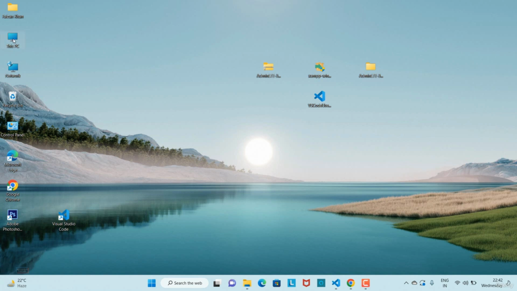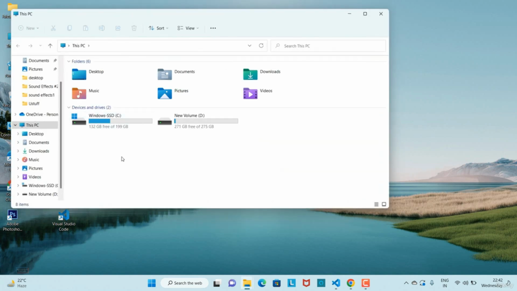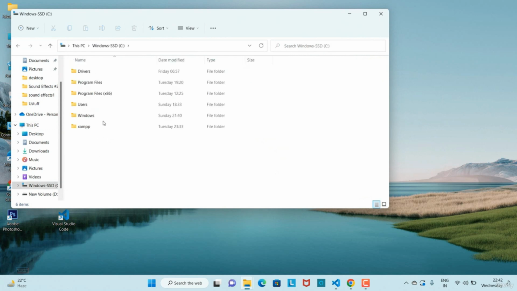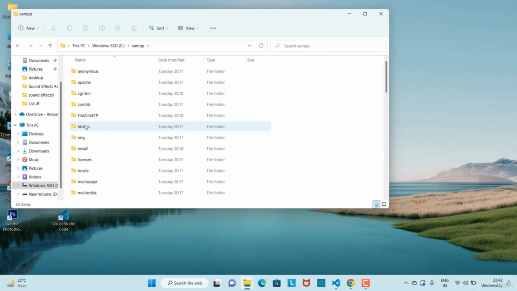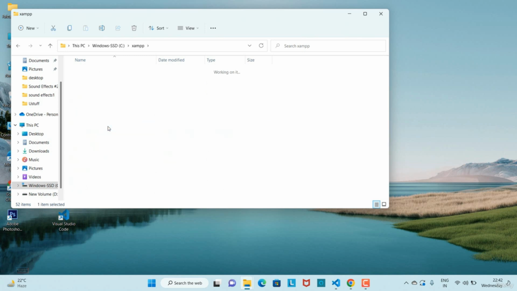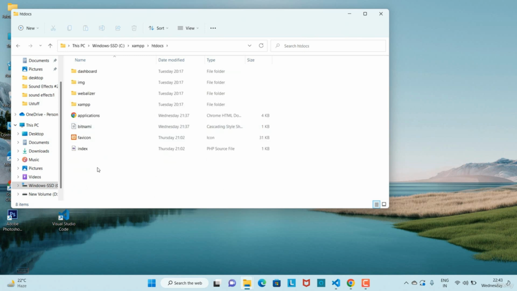Simply let's open This PC, and here you can see I have two drives, and in C drive we have installed our Xampp server. Inside the Xampp folder, let's go inside, and here you can see a folder named htdocs. Forget all the other folders, just remember this htdocs folder. Let's open this htdocs, and here I can create a new folder for our project.